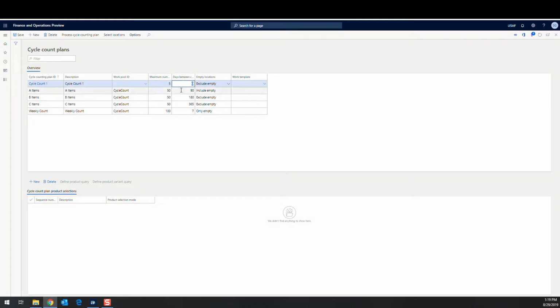And then days between cycle counts. So if you count it today and you don't want another one generated for 5 days or whatever, right? So every 5 days these would generate. So let's go ahead and set that to 5 as well. And the next one is empty locations. So it's asking what you want to do with empty locations. You want to exclude empty, include empty, or only choose empty. So I'm going to exclude empty.